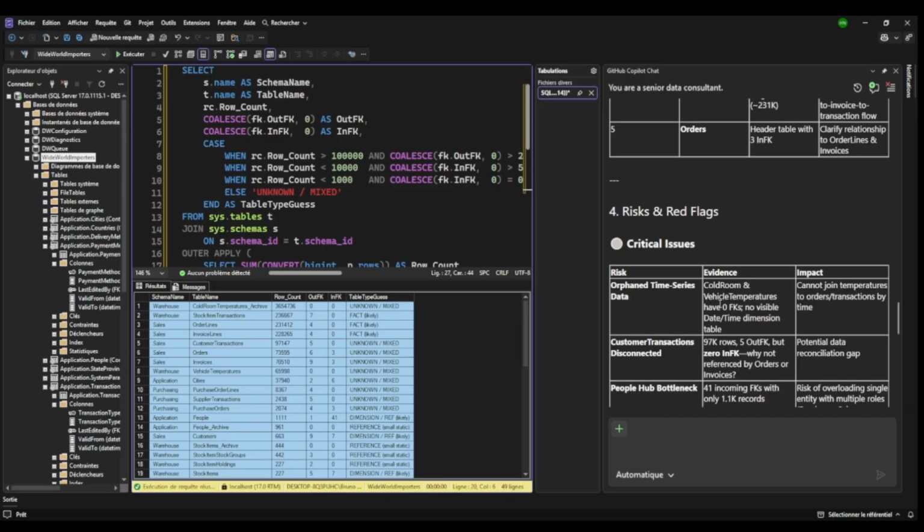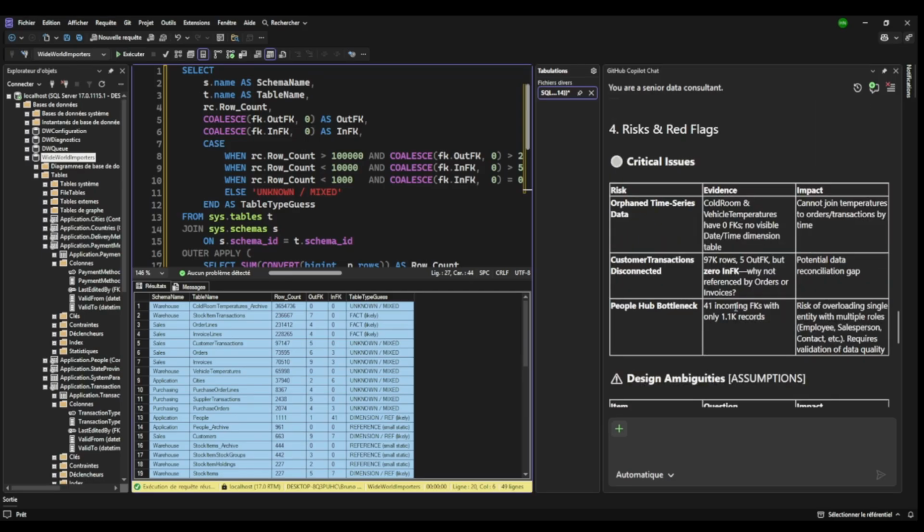And what could be the risk? There are some tables without a foreign key, like cold room vehicle temperature, and some tables without an incoming foreign key, like customer transaction. And also some tables we're not aware of. Single entity with multiple rows. This is something that is used a lot in our tables, say table.